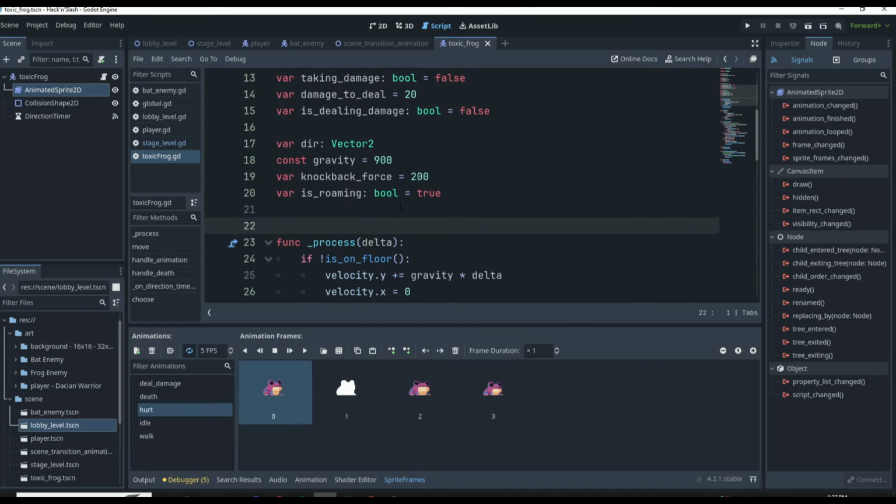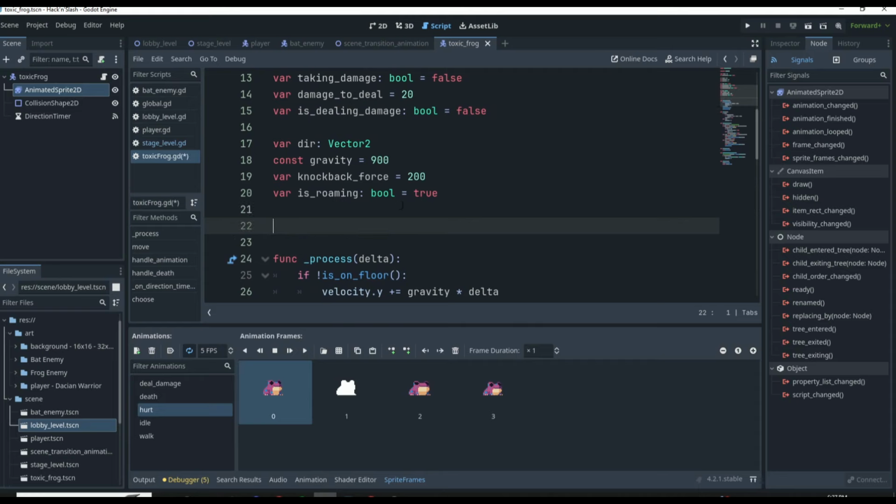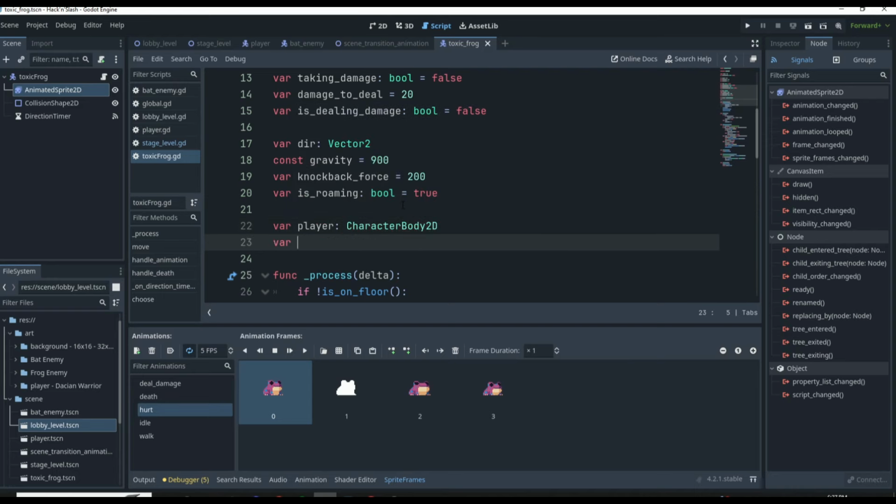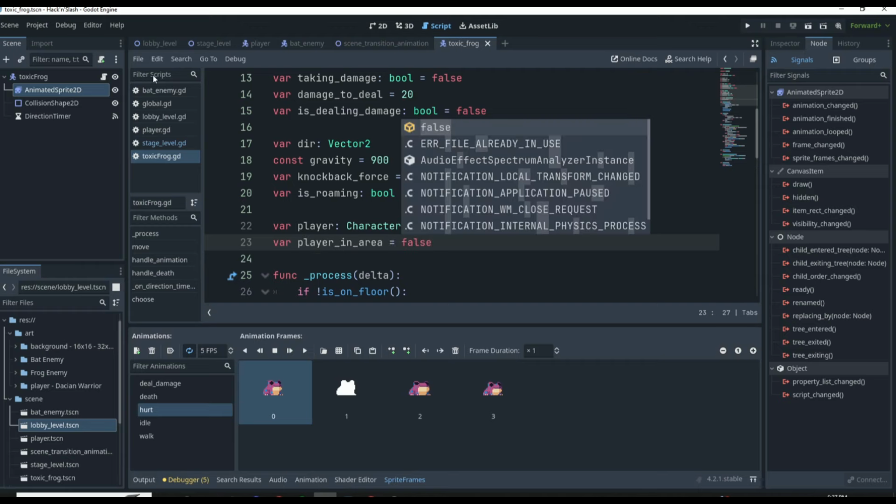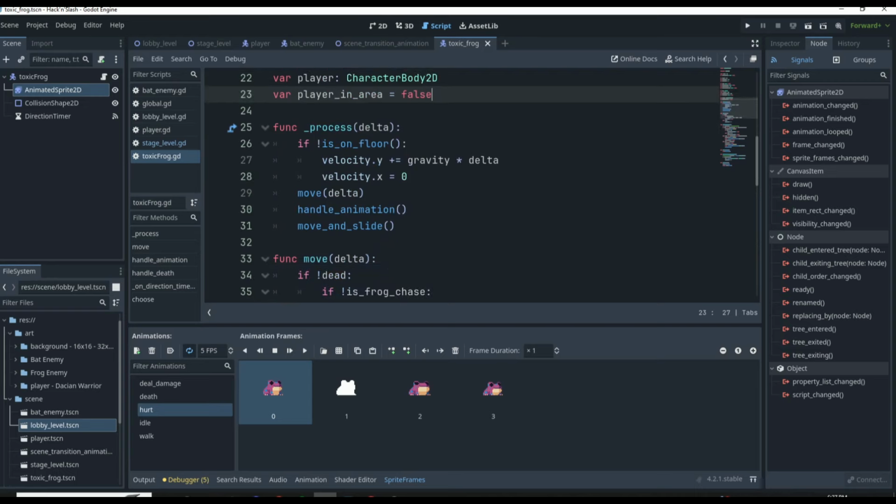Up here, we're going to create two more variables. One's going to be for our player. So we can say, okay, var player, where is our player? And our player is going to be a CharacterBody2D, just like this. And then our var player_in_area is going to, for now, be equal to false. We may use this and we may not. We'll see here in just a minute how everything looks when we come together.